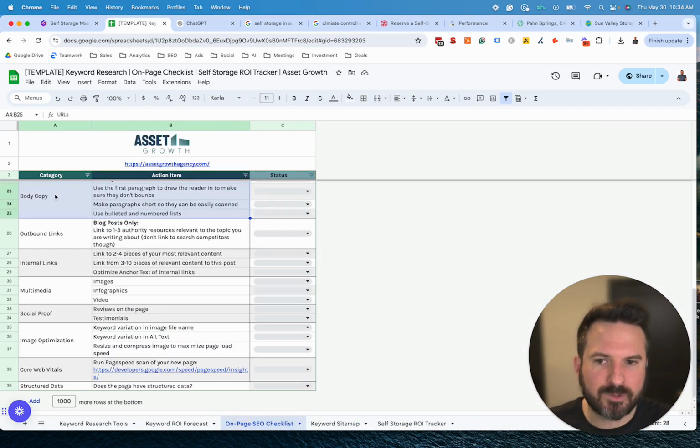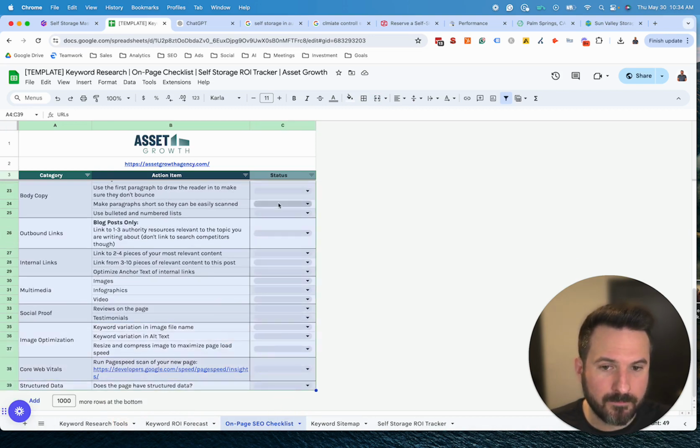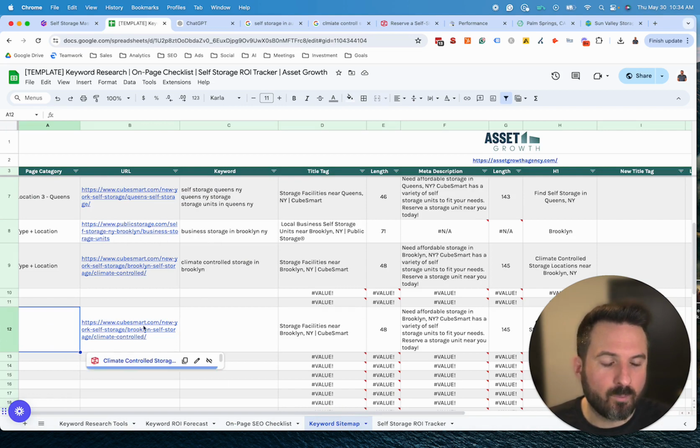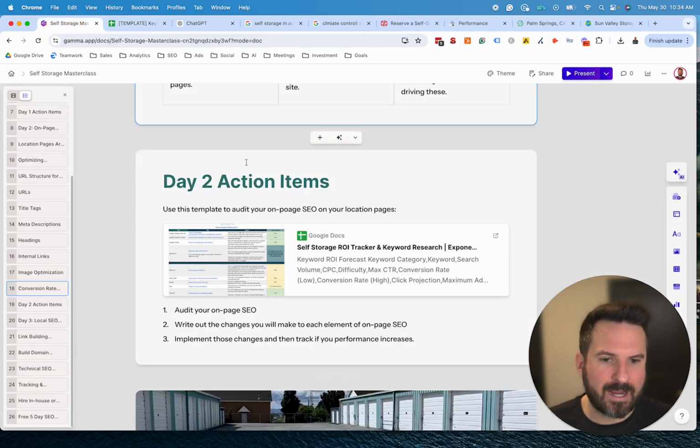So again, action items are audit your key pages, so your location pages or any other pages you want to rank. Go through this audit and then start mapping out your changes on what you're actually going to change and then implement that. And then, like I said, in a future lesson, we will cover how to track and report and analyze. But for now, start with this on-page optimization and implement that. And then we'll start tracking results in a future week.